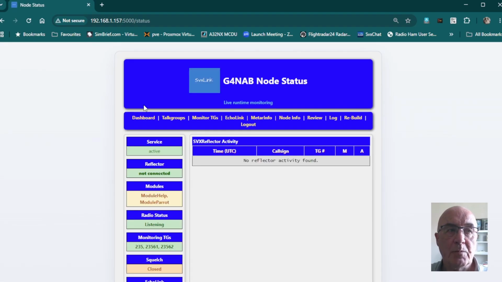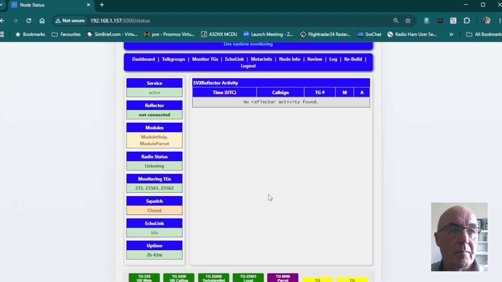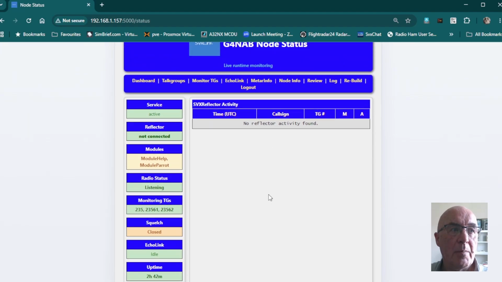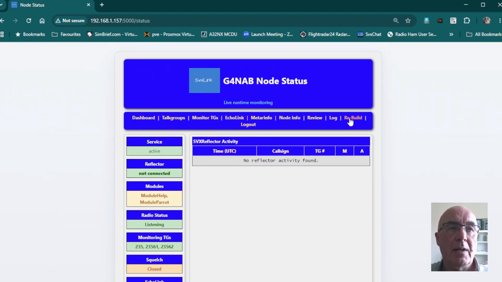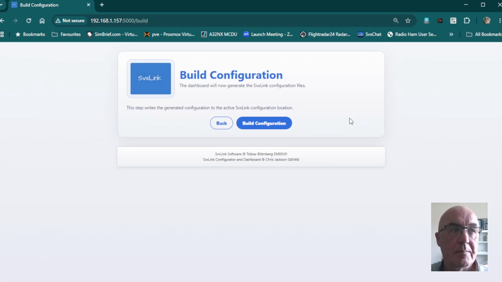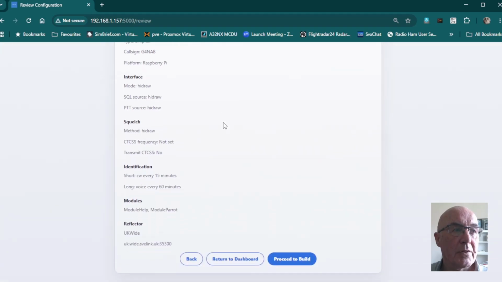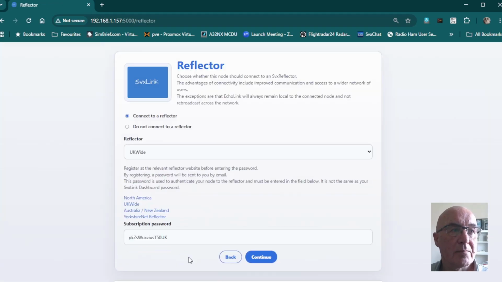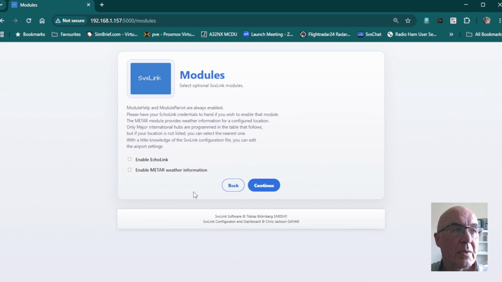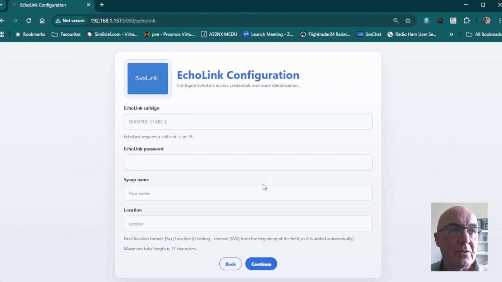We'll go back to the dashboard. Okay, we might not be happy with something, so we can go on rebuild. And we click on back. There's our review configuration. We go back again. And there's my password. You want to see my password. We want to enable Echolink, so we click on enable Echolink and continue.